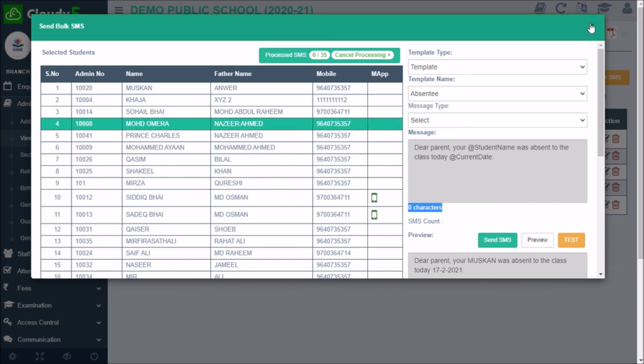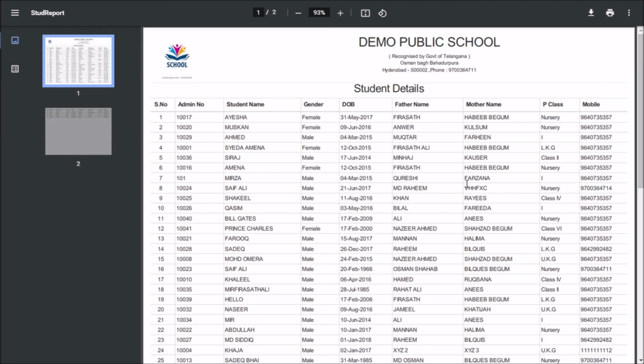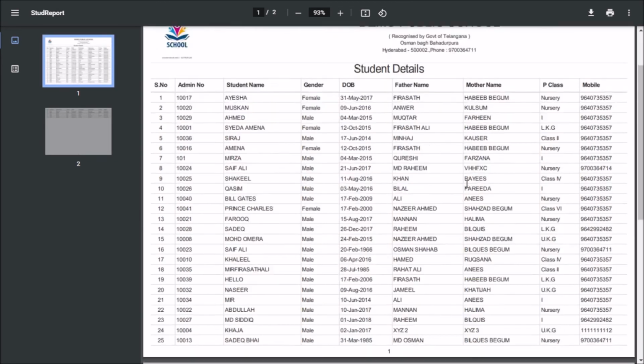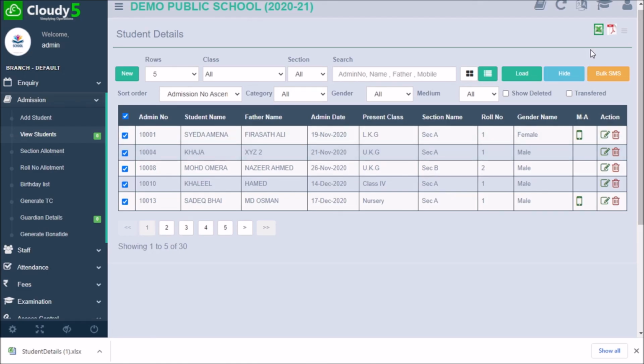And now if you want all the information as a PDF, all you have to do is just click on the PDF icon, and as you can see, the PDF of all the information appears. You can download it by clicking on it. You can take a print if you want, and you can also export all the information to Excel by just clicking on the Excel icon, and there you have it.